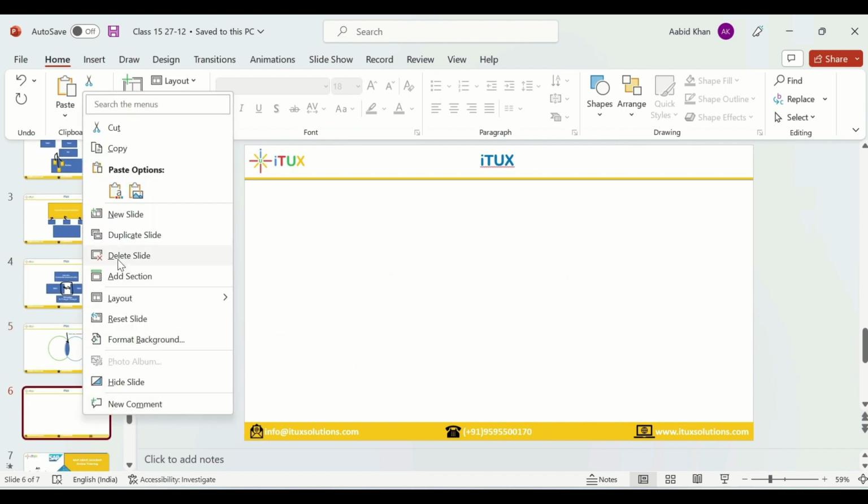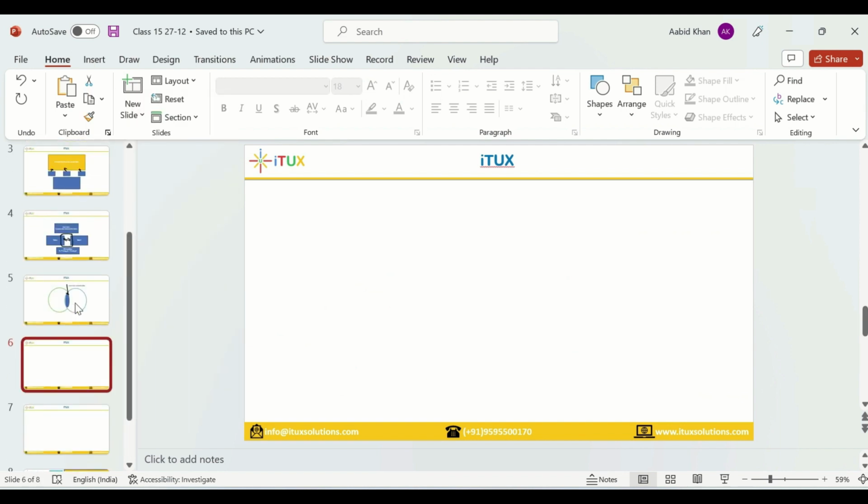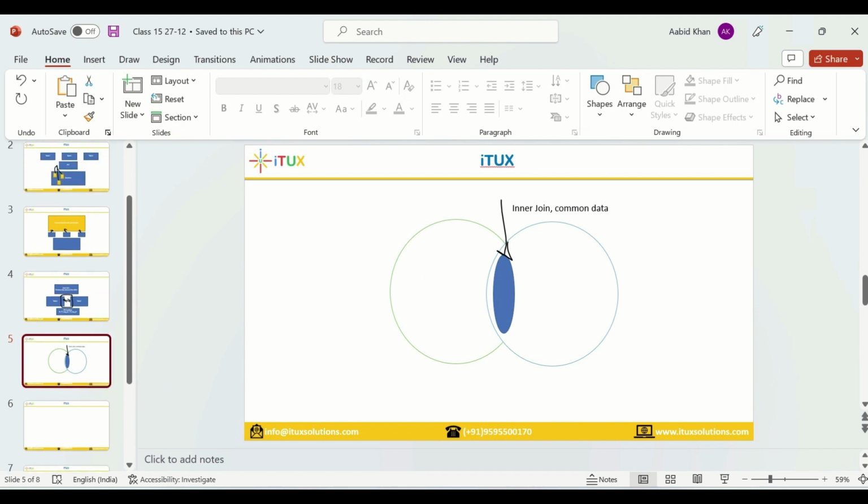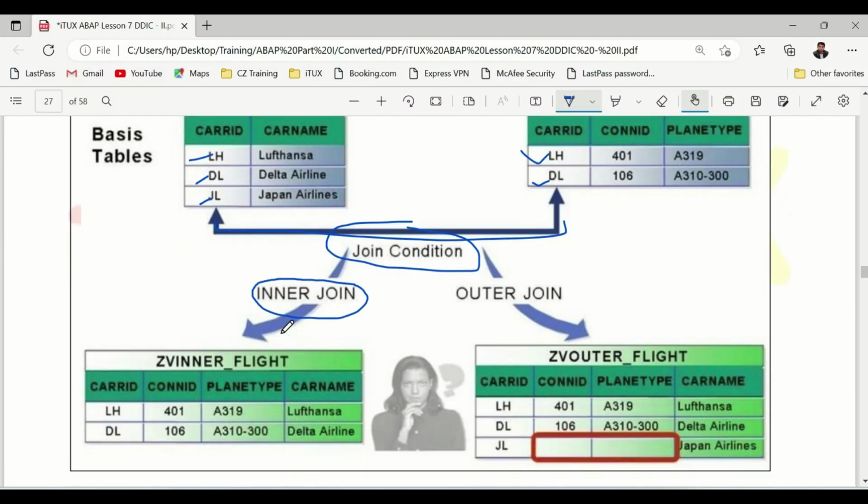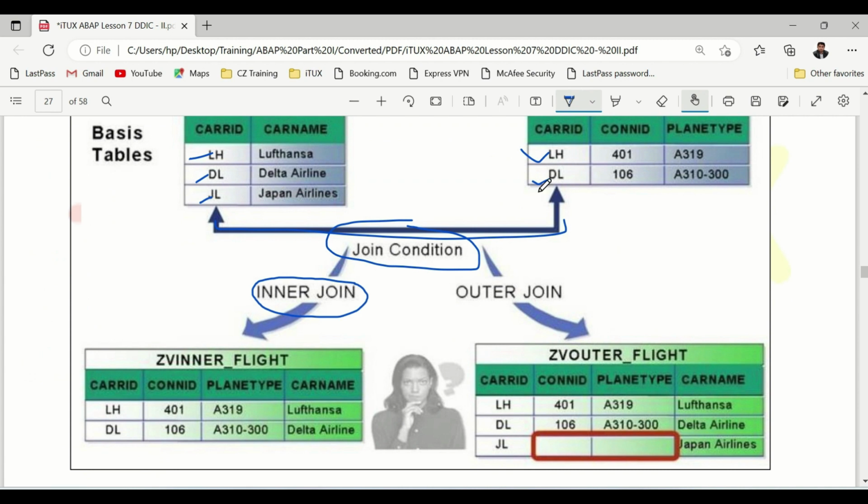So based on the join condition, you will decide the common data. So let's say if I just want to calculate, the result will be what? What are the two common data records? LH and DL. So LH and DL will be the result of inner join. JL is not common, so it will not be the result of inner join. So the result of inner join is LH and DL.